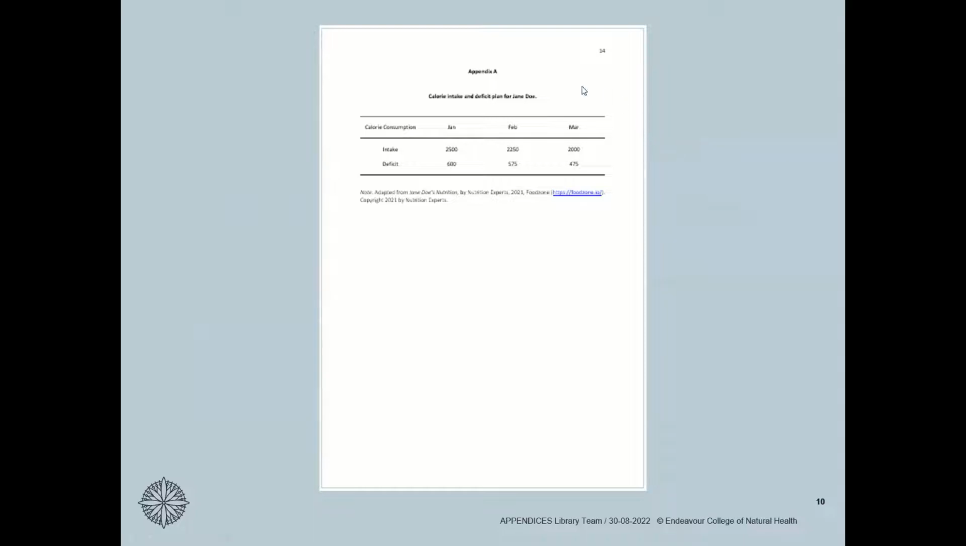You can see at the top that there is an appendix label and a heading. Because there is only one table in this appendix, the next piece of information is the table, followed by the note. The information in this note is then repeated in your reference list.